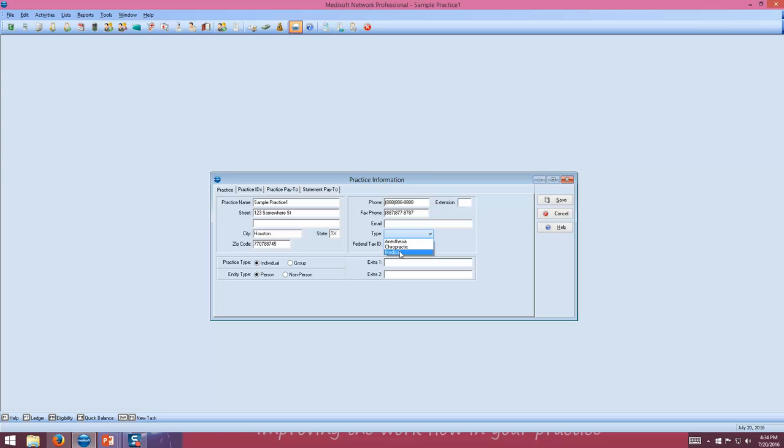But we're going to set up a medical practice and medical office, so we're going to go ahead and select medical, put in our tax ID number. And then two things that are real important here. You have your practice type and your entity type. We're setting up a group practice, so I'm going to go ahead and select group.